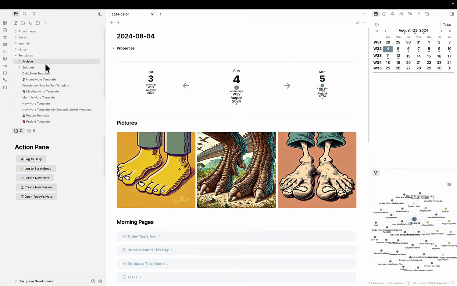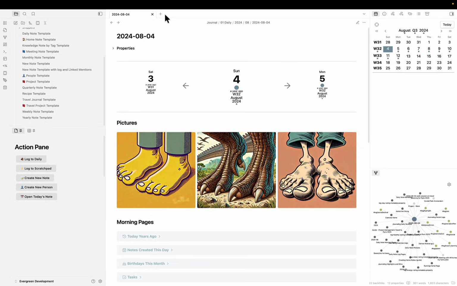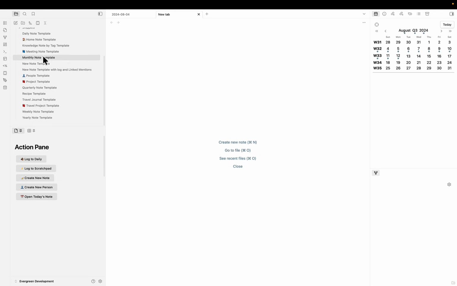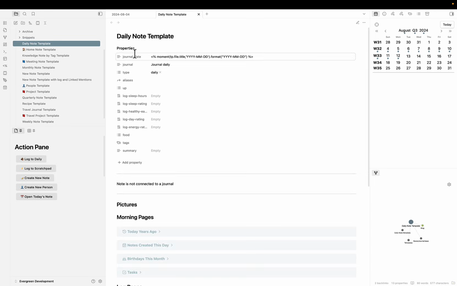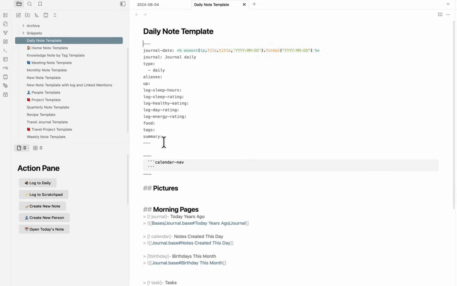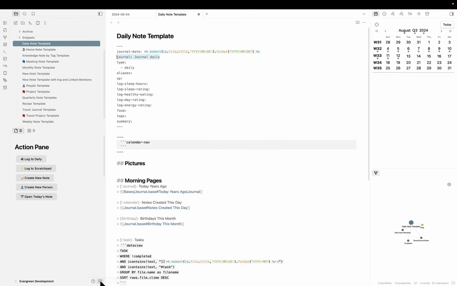So if we go to our templates folder, we can see that we have a couple of notes. So the daily notes template. We start with the metadata. So I'm going to go to source mode. You can see this is the metadata. You can see these first two, they're related to the journals plugin. So that just gives us that day's date, and it specifies what journal it is a part of.